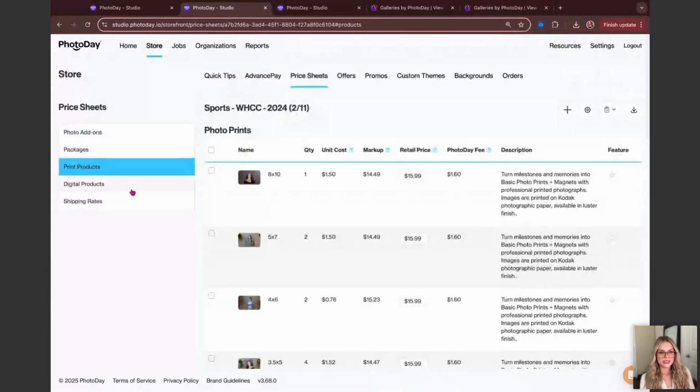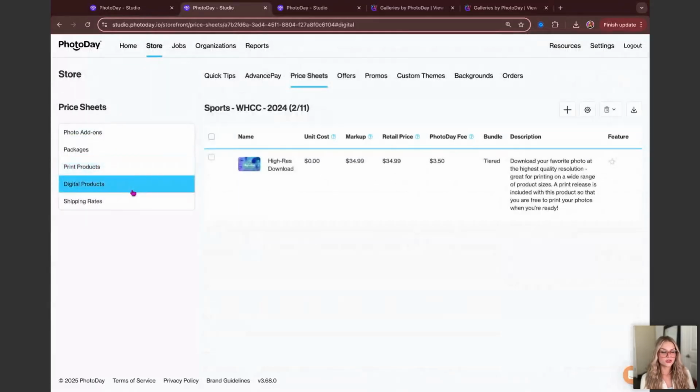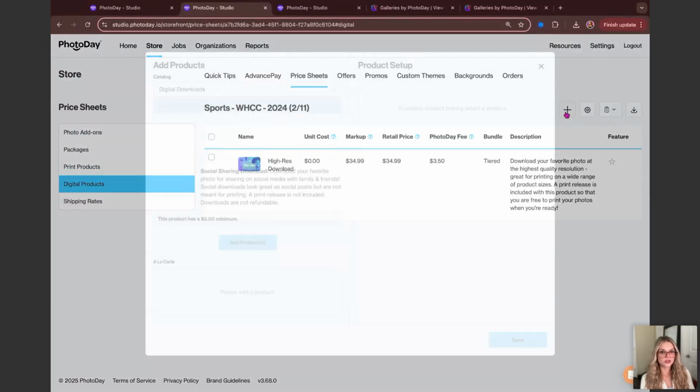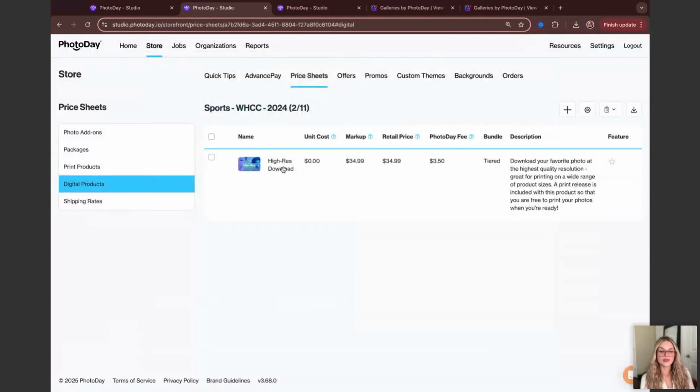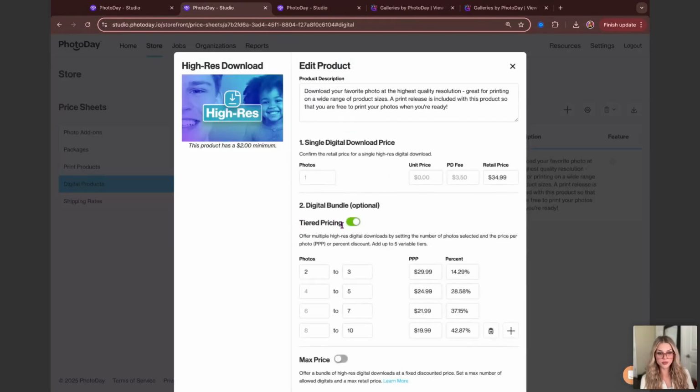Moving on to digitals. So you can sell high-res digitals through PhotoDay. You can also sell social sharing downloads. With high-res downloads, you can actually create bundle pricing. So that means the more images they buy digitally, the more of a discount they get per photo.